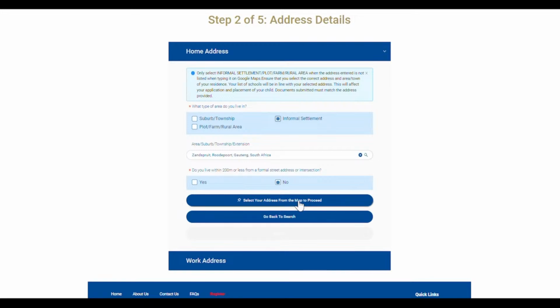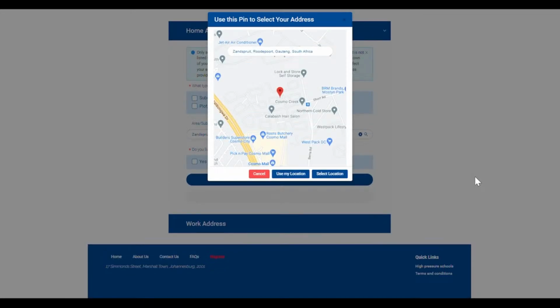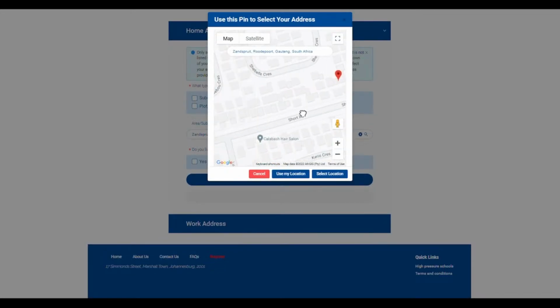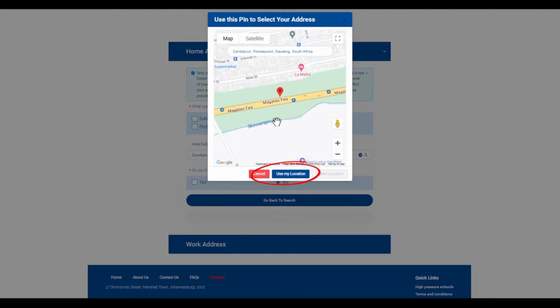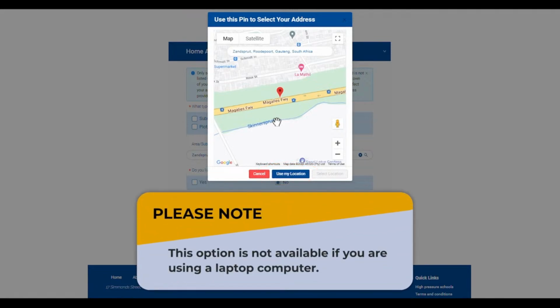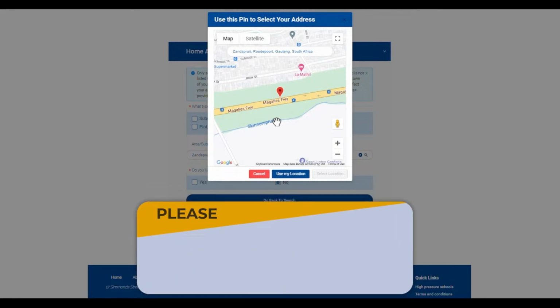This will allow you to select your address by placing a pin on a map of the area where your home is. Alternatively, if you are completing this application from your actual home address, you can click on the Use My Location button. If you select the Use My Location option, there is no need to move the red pin. The system will pick up the address of your location at the time of making the application. This works best when using your cell phone to apply.